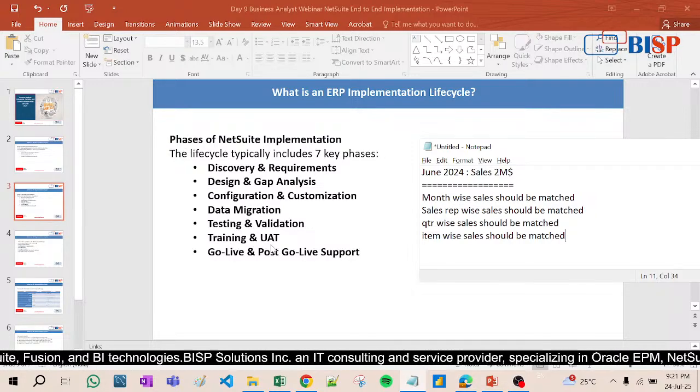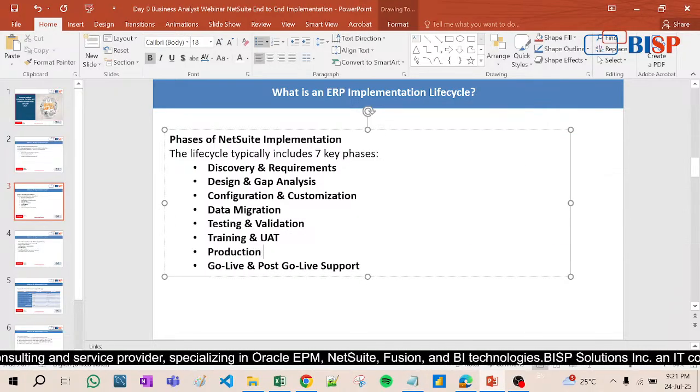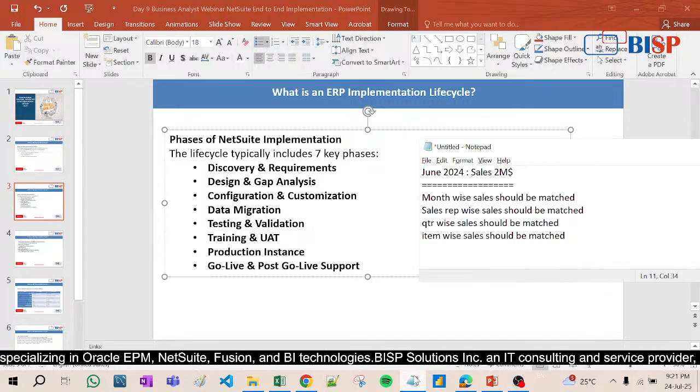And then once he says okay, now he is ready to work, after that the data is migrated to the production part, right? Here one more point I will add: the production instance. So we have to move everything into the production instance, and after that we go live, that is called the go live. Once everything is done in the production instance, then the go live will be declared.